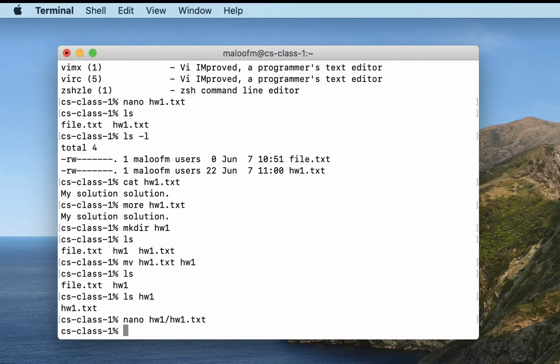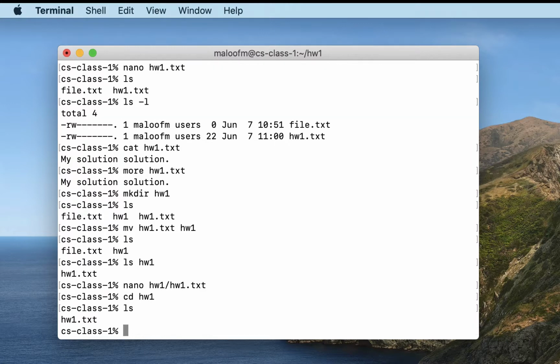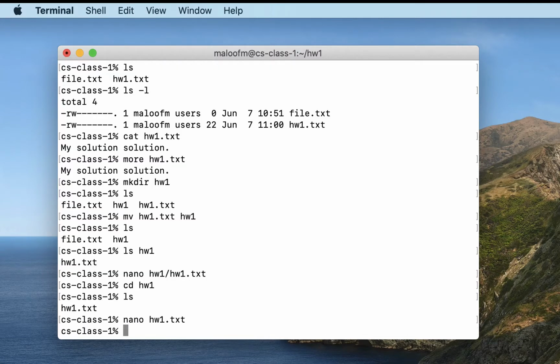So I'm going to exit. Of course, I can also descend into the directory, and I can edit the file here. Now I'm going to exit. What if I want to remove a file?